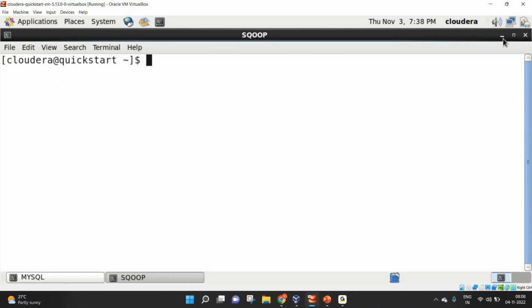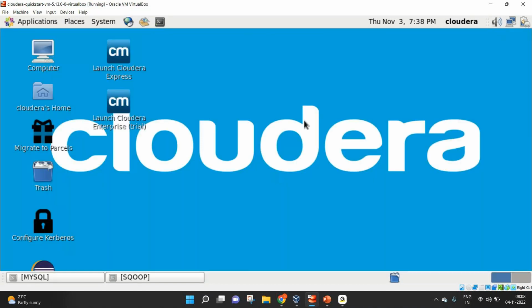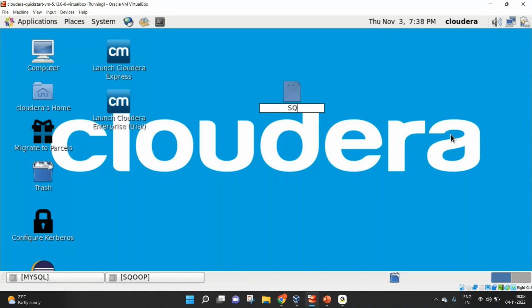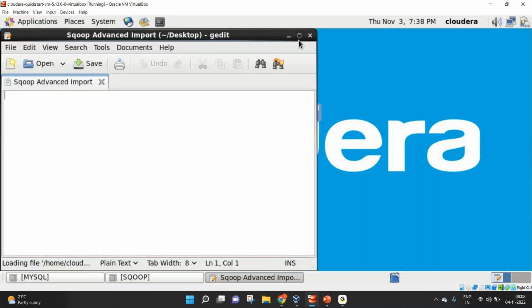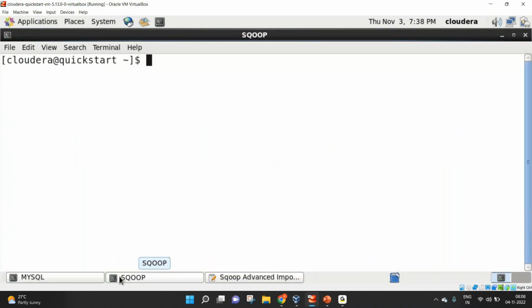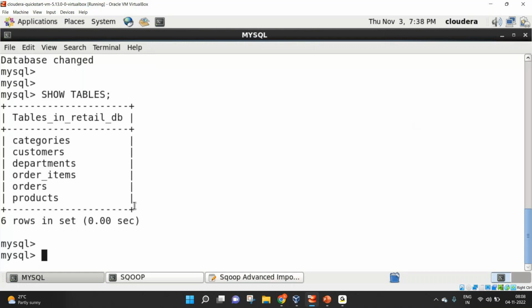Now I will go ahead to my desktop, right click, create document, empty file, Sqoop advanced import. So let's try to import one of the tables. So go back here. Let's say that I would like to import the order_items table, right? Then I can specifically change the number of mappers also if required.